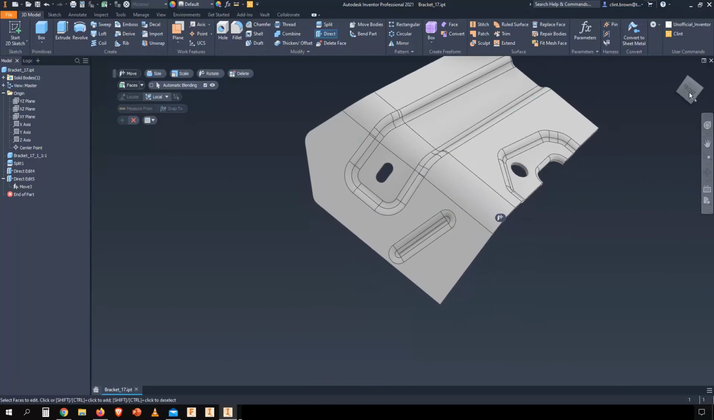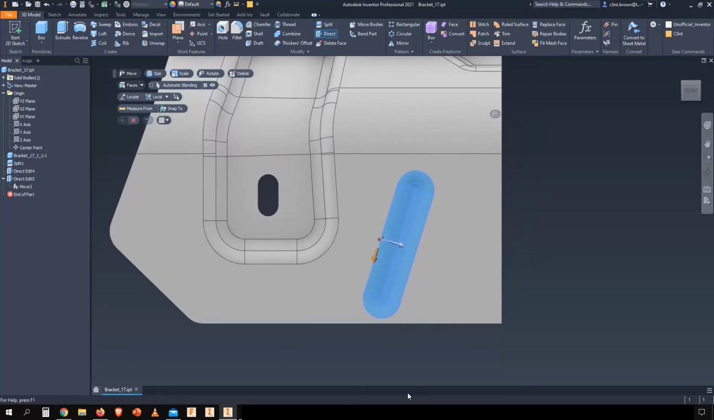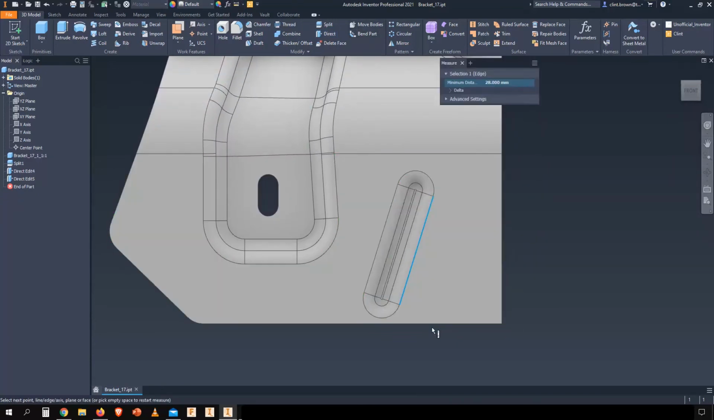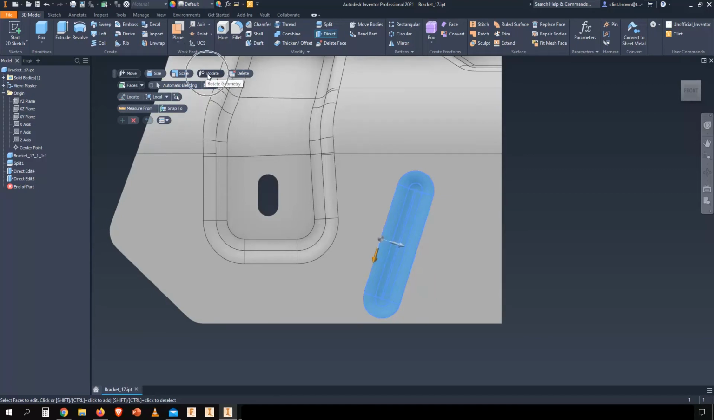Next up, we have the depressed slot over there. So what we want to do with this slot is put it vertical, or perpendicular, to the bottom face over there. So we need a little bit of information. Let's quickly measure the angle it's at, and we can see that that's 72 degrees. So we need to rotate it 18 degrees to get it to 90. So we're going to go into our direct edit tools, and we're going to choose rotate.